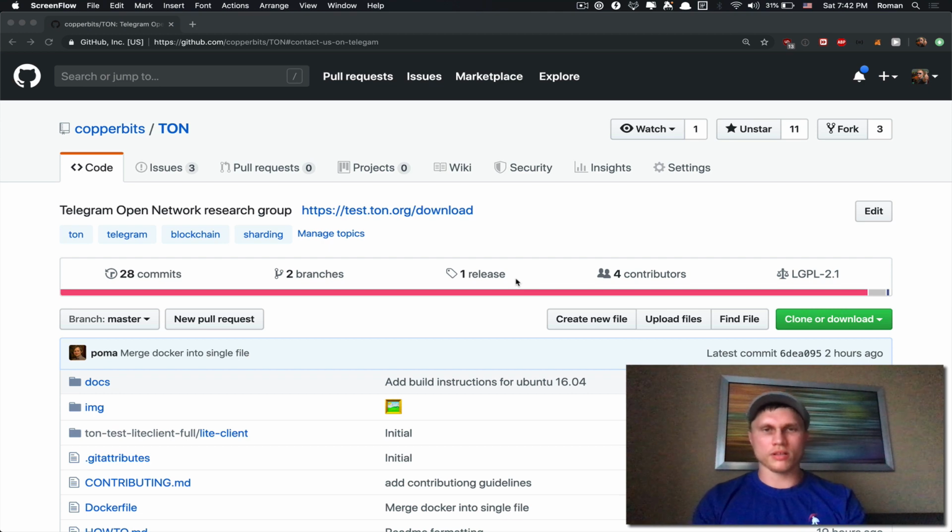Hi there, today I want to show you how you can interact with the Telegram Open Network. In this video, you're going to learn how to create a wallet, how to deploy a smart contract, and how you can send your first transaction on Telegram Open Network with the help of the really awesome group of professional software engineers from the Copperbits team.